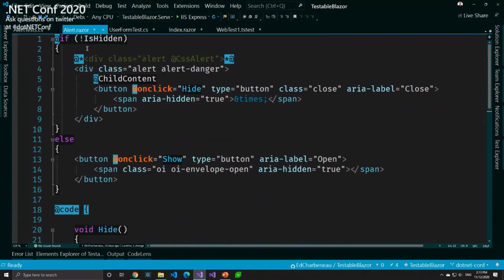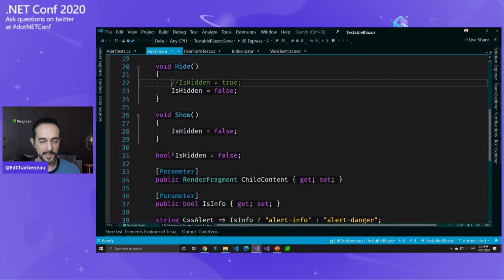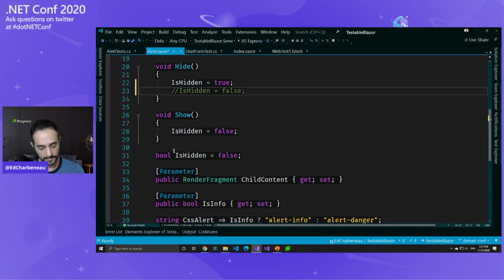So I'm going to go back to my alert component here. And I can see I have an if statement that checks a flag to see if it's hidden or not. And I've purposely left this little clue to myself that we forgot to set this flag properly. So I'm going to switch this from true or false to true now, so we hide it appropriately.